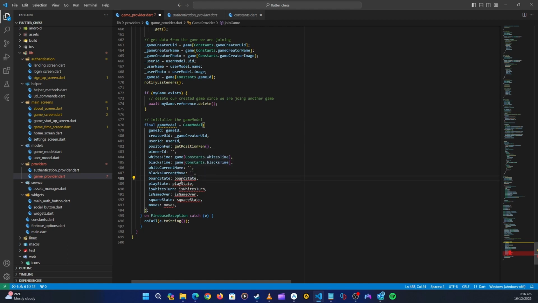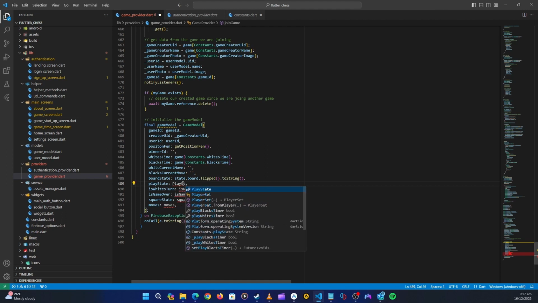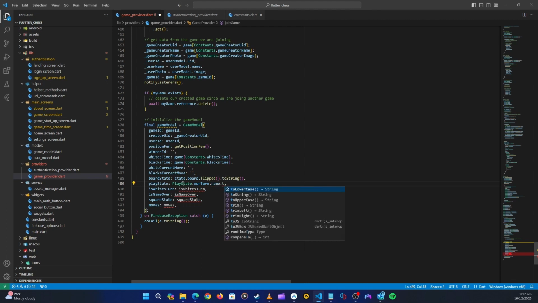And then for the board state, we are going to get the state of the board. So let's say state dot board, and then flipped, we're going to get that this dot to string. Okay, the state of the board. And then the player state, also we are going to get the players. This will be play state, play state dot our 10 dot name dot to string. Okay, that's going to be the play state that we are going to get.